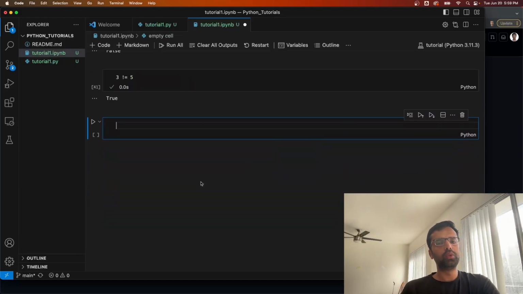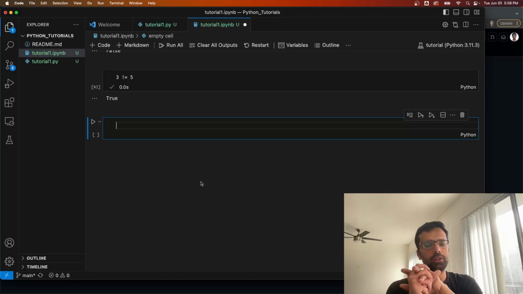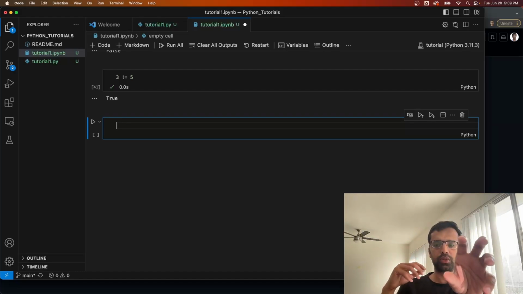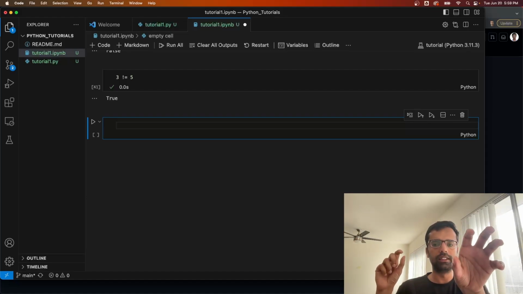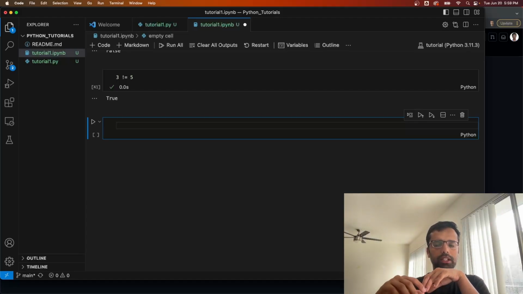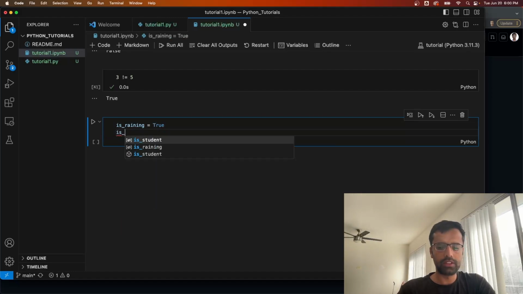Now with this boolean, you can also have boolean operations. If you have studied different logical operators like and, or, not: and is like, if something is true and also something else is true, then do something, right? Or if either something is true or the other thing is true, then do something, and so on. So we can do those things. Let's say I have two different variables: is_raining, which is true, and another variable is_sunny, which is false.